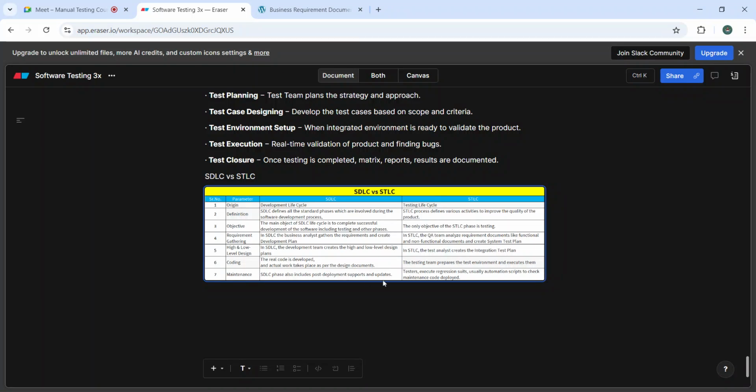In the last phase we understood, right? Testers execute the regression suites, usually automation scripts, to check the maintenance code deployed. So we'll have test execution post the deployment of maintenance. So this is the major difference between SDLC and STLC. Okay. Then I'll just check what is a defect life cycle. So we'll understand what you mean by defect life cycle.